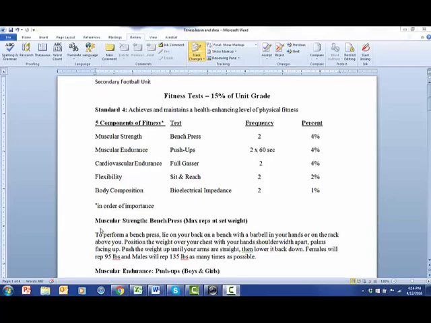In this video, we are going to establish scores for fitness testing that we ran based on this template here that is worth 15% of the total unit grade. We're going to focus on muscular strength, on flexibility, and on composition.